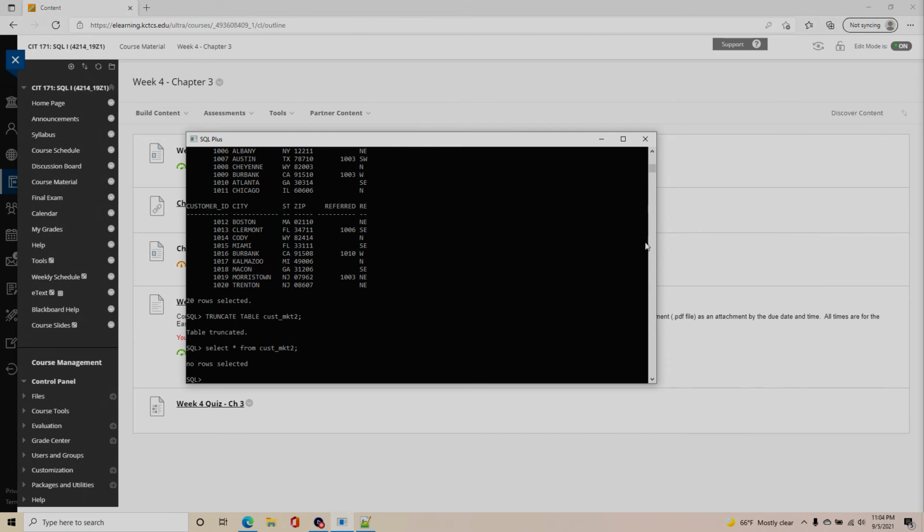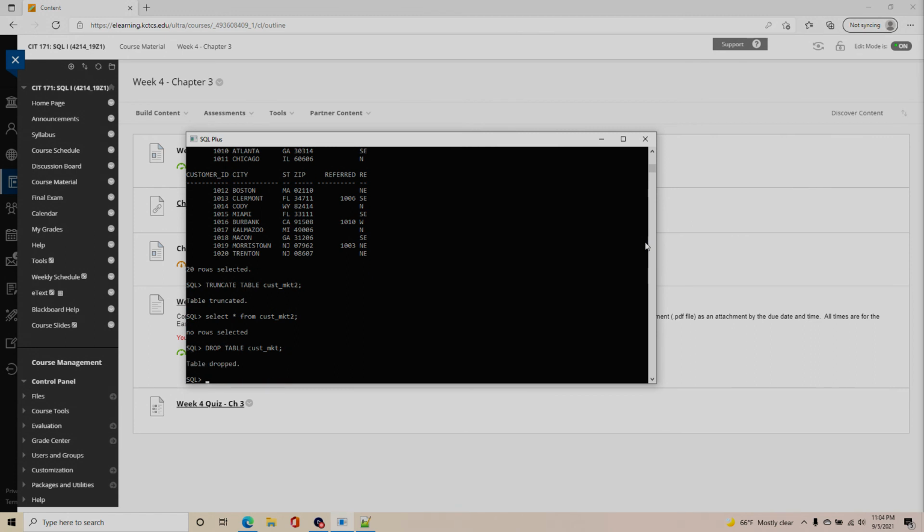Okay, so now we've learned how to delete all the data from a table. How do we actually delete a table from our database? How do we delete customer market or customer market 2, for example? Well, it's called drop table. So we do a drop table command, and then we just simply specify the table we want to drop. In our case, let's just do customer market. We don't want to see that one anymore. And let's run it. So the table is now dropped.